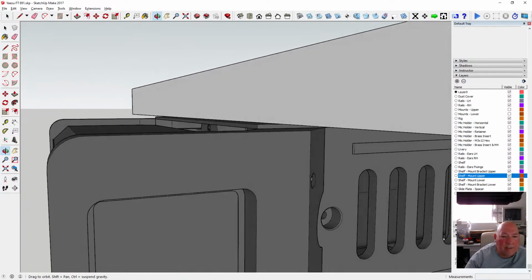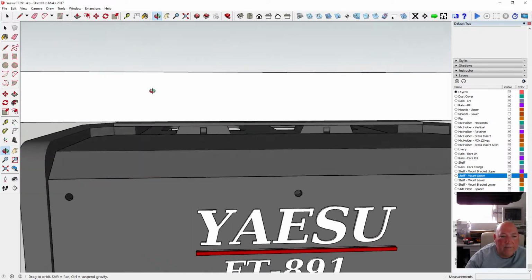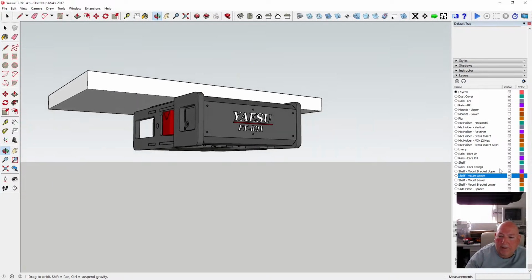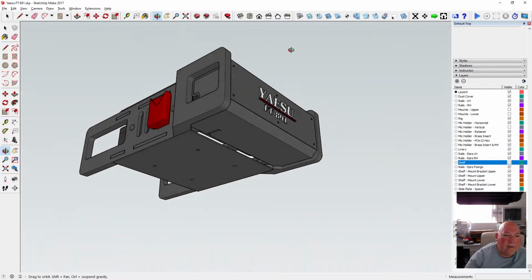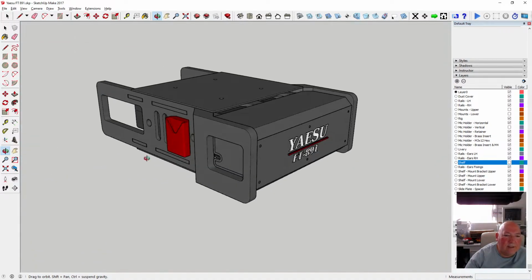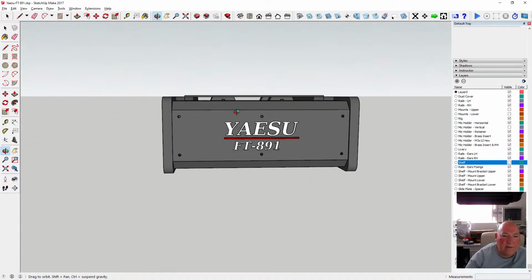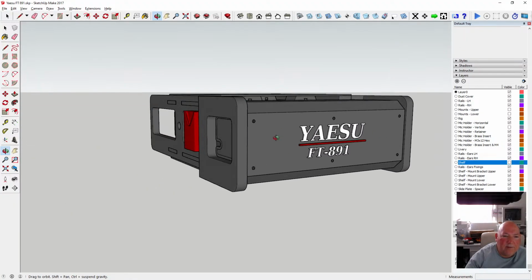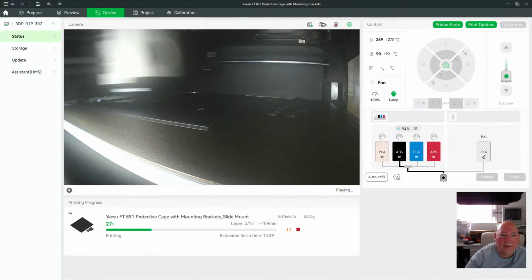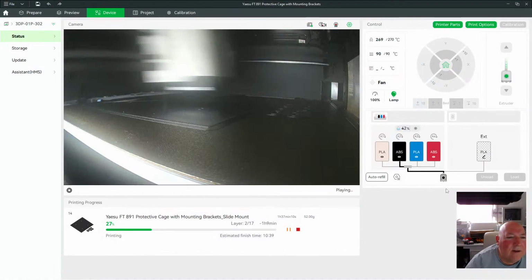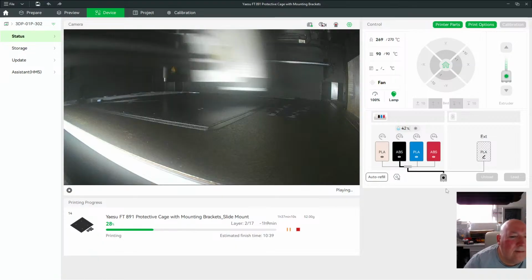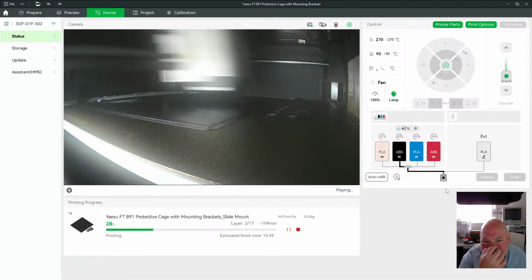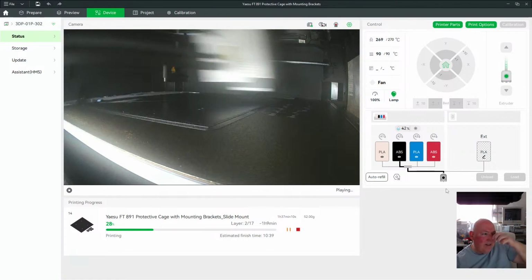Okay, so we've got it there, that's it. Right, shelf, get rid of the shelf. So at some point we need to model some fixings on there. Let's put the fixings on. Let's just see what's going on with this. Okay, so it's printing it away. Any problems? No, no problems. An hour and 9 minutes to go.